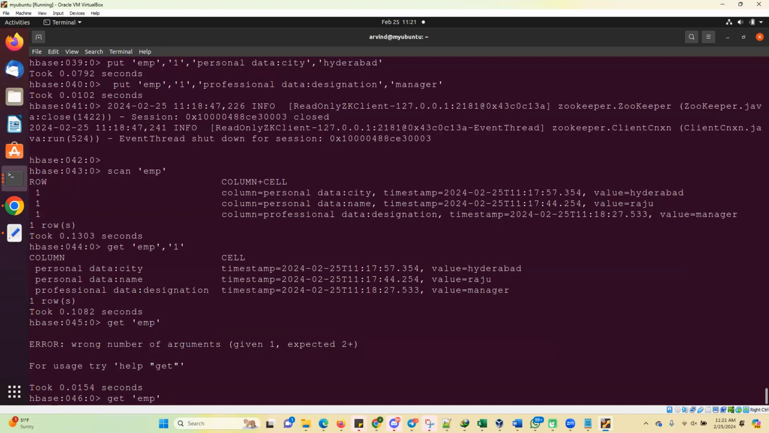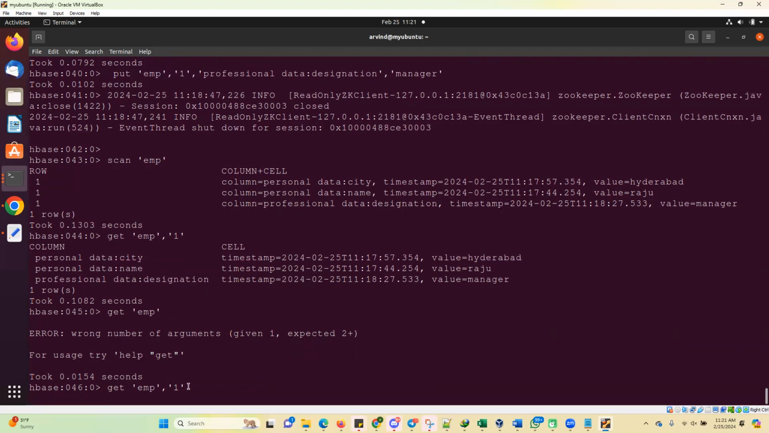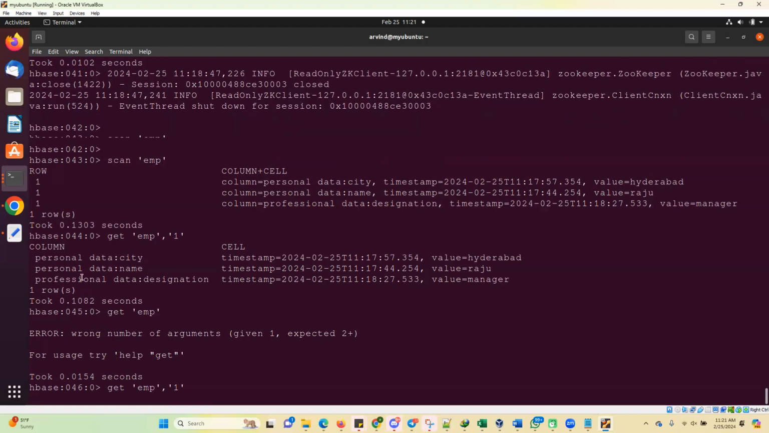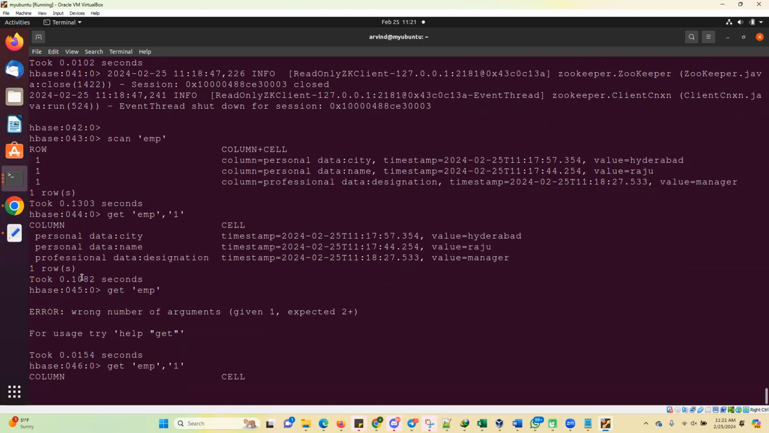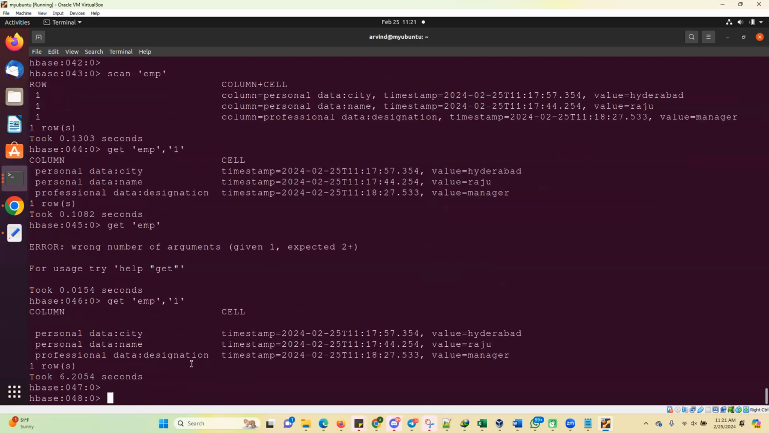Suppose you say, I want to get one particular row ID and particular column family data. So I don't want the professional data column family, I want only the personal data column family. So you can specify after the column family, and even specific column data you can get. So if I say here I want to get a specific column family, comma, you can give the personal data.